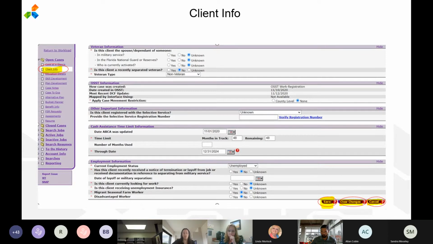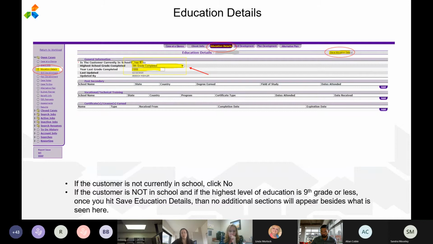Okay, so now we can go ahead and move to education details. To get to education details, it's going to be the same. You can click on the tab on the left where it says education details, or in the top where it says education details. Now, how much you use the screen is going to depend on your region. However, the screen is very important because the highest level of education that is entered here is what rolls into our reports, like our engagement report.